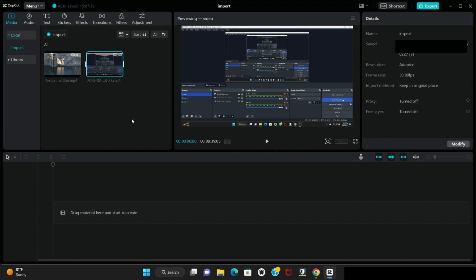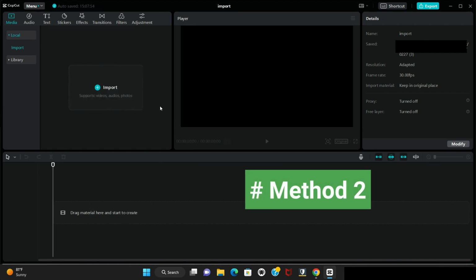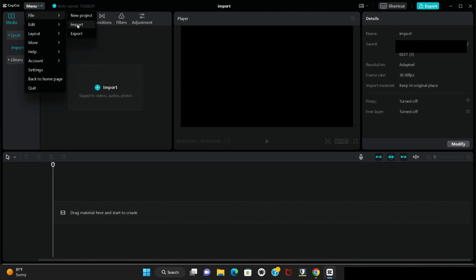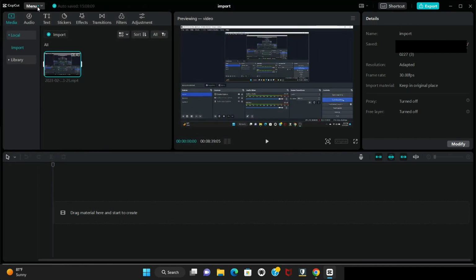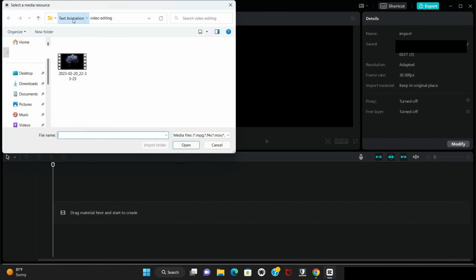Right now I would like to share you another method. This is the second way you can import your files into CapCut. From the top, see the menu, click this drop down. So the first option file pop up. Go to the import. So you can bring your files. Do the same thing if you want the multiple files in your project.